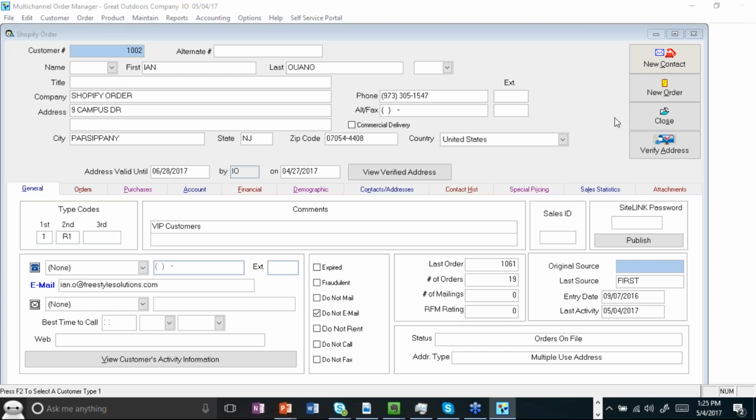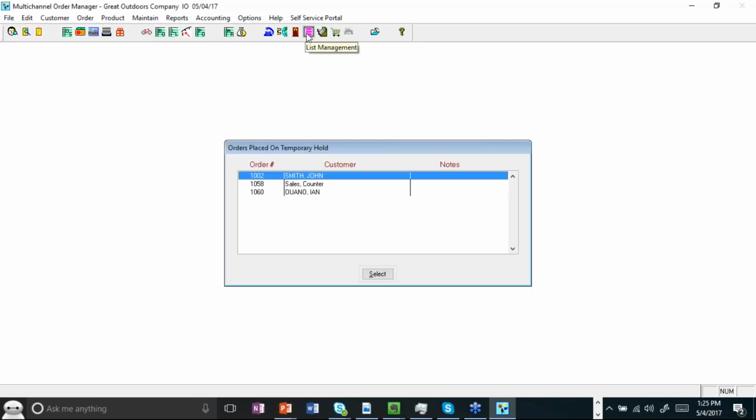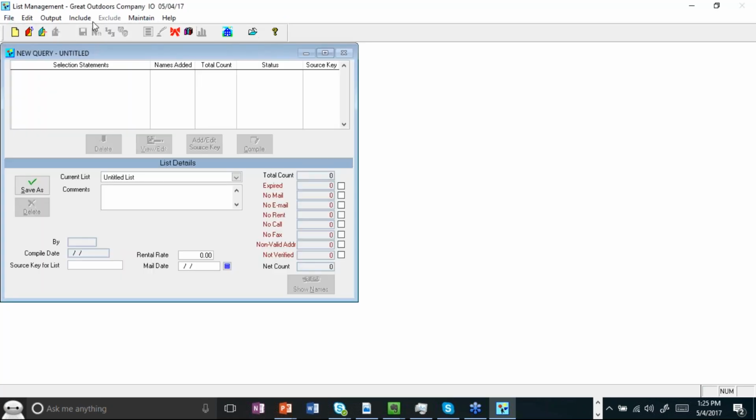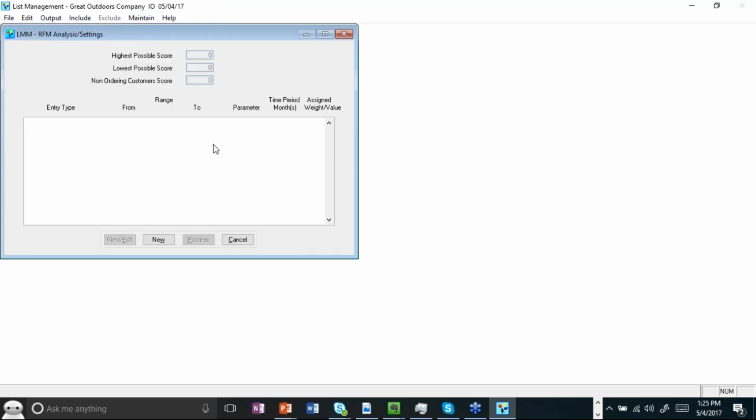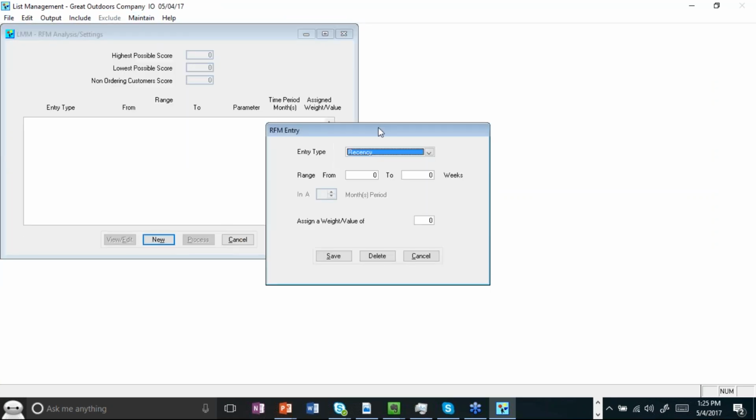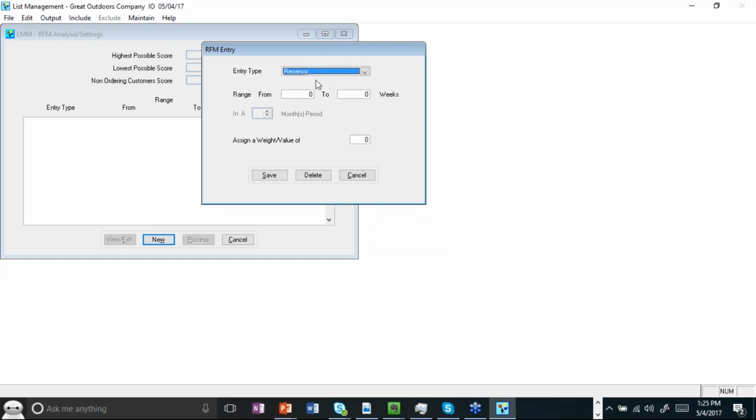We did actually have a question. Is the RFM value something that we have to set parameters for, or is it automatic? Yes, that's something you set the parameters for. So let me just show you how to do that really quick. If you guys are familiar with list management, within here, you can actually maintain your RFM analysis settings. And from here, you can set the different weights that I was talking about.